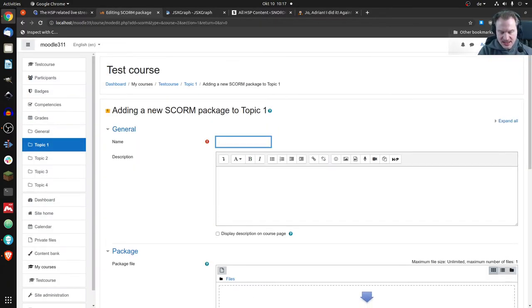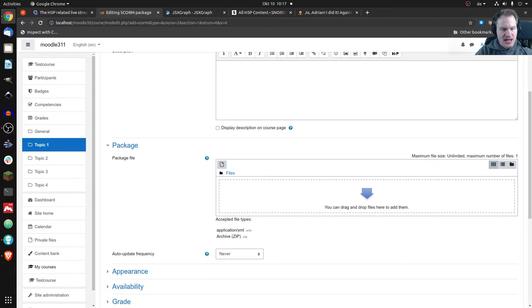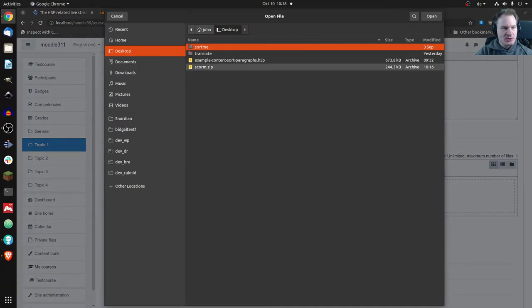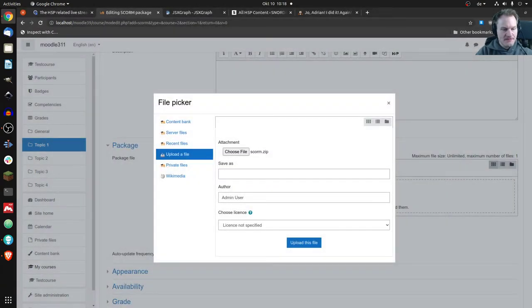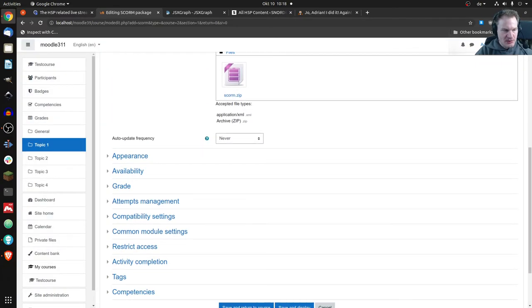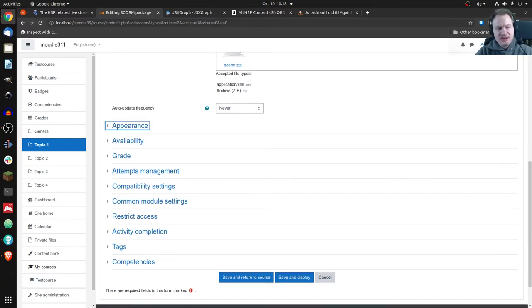So I have to give it a title. Let's call it SCORM for now. And yeah, usual Moodle stuff. You can add the description, and now here you could add the file. So if I just choose the file that I just put on my desktop, that scorm.zip file, and I then upload it, I see that is working. That is nice. And now you could change all these fancy SCORM options that you have in Moodle, like the appearance. Should it be in the current window? Should it pop up in a new window? Stuff like that. And I'll leave it with the default settings, and I'll click on Save and Display.